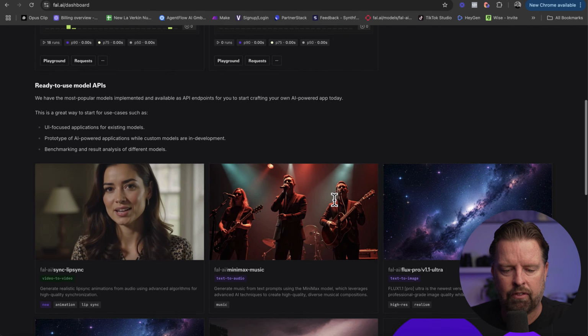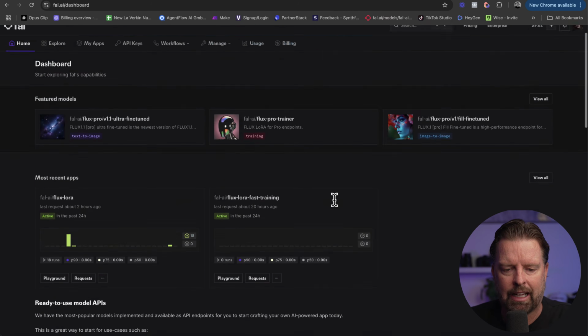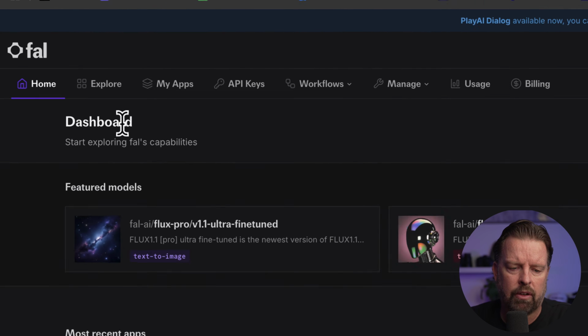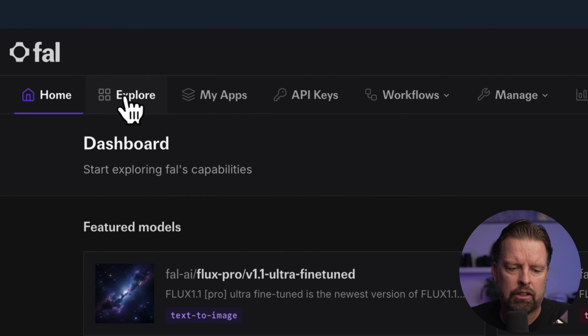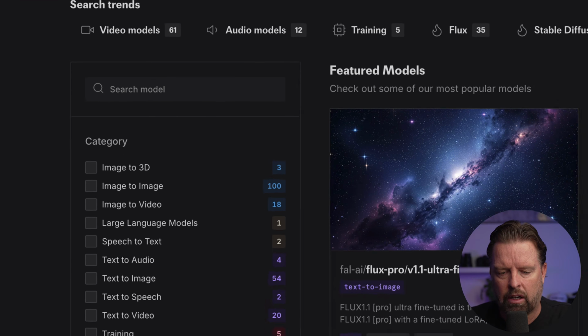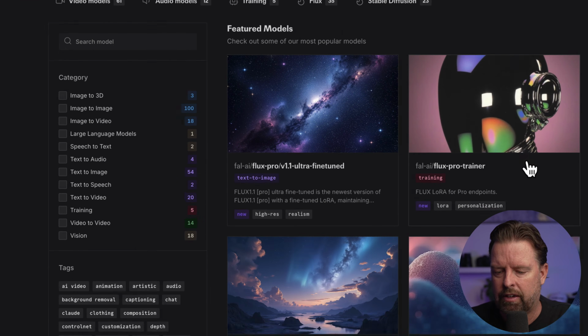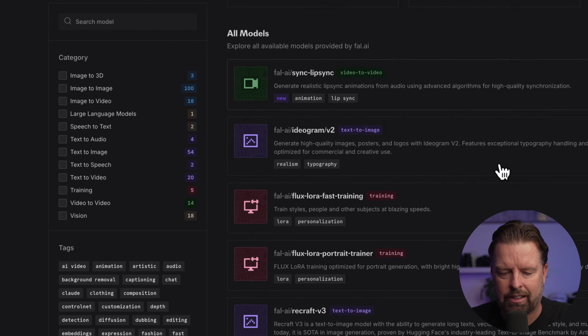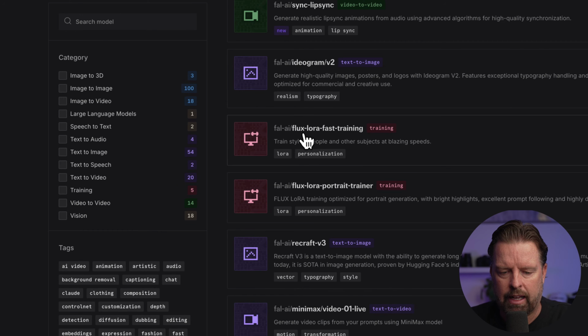Now, it can be confusing because you may not know what exactly you're looking at, and that's totally fine. That's why I'm doing this tutorial. So the first thing you're going to do is hit Explore, and from Explore, you can look at all of the different trainers and all of the different models, okay? But the one that we're looking for is this one right here, and it's called Flux LoRA Fast Training. So that's the one that you want to click on, this one right here.